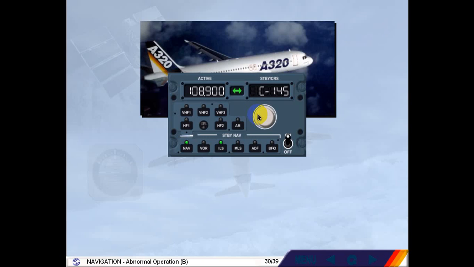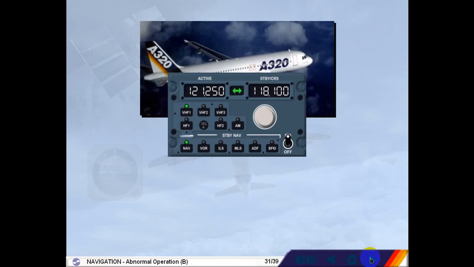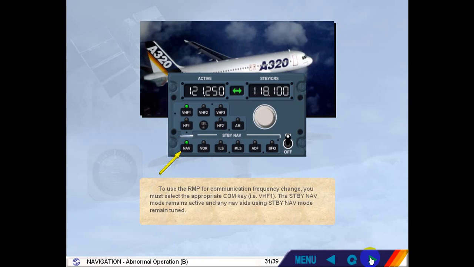Note, when an RMP is used to tune an ILS DME, the PFD does not display the DME distance. To use the RMP for communication frequency change, you must select the appropriate COM key, i.e. VHF1. The standby navigation mode remains active, and any nav aids using standby navigation mode remain tuned.